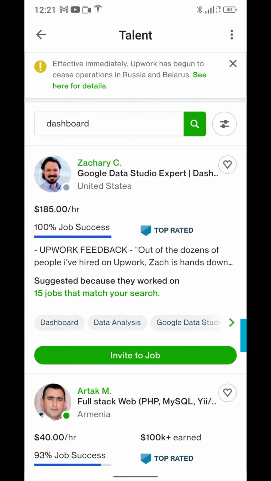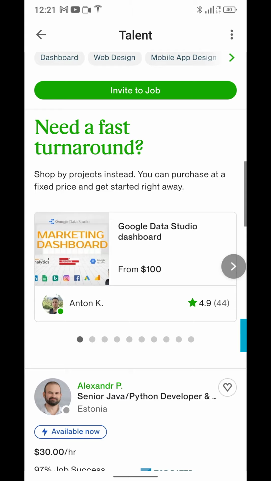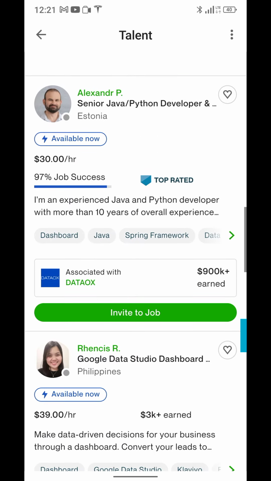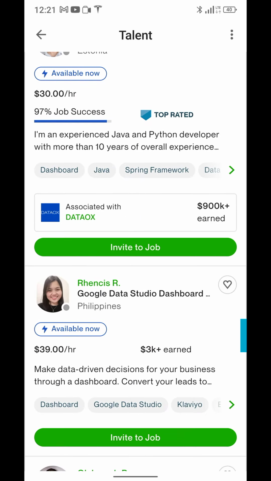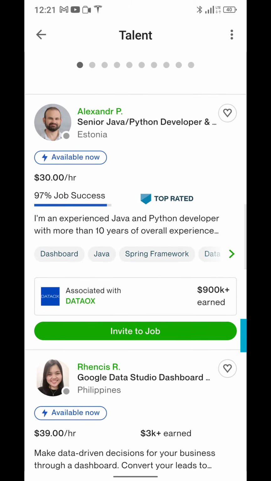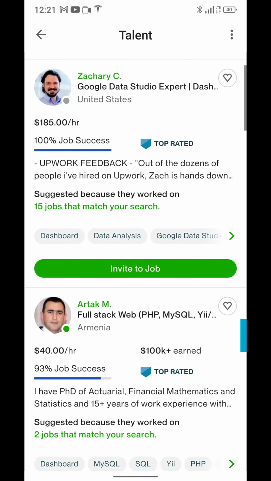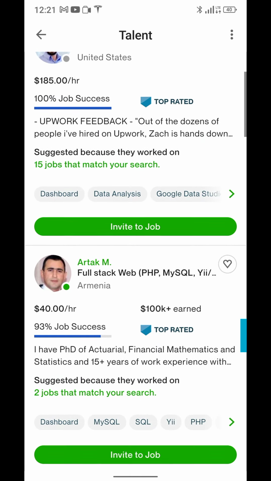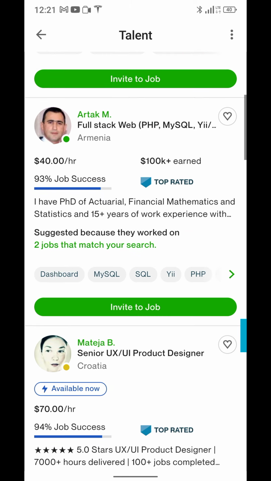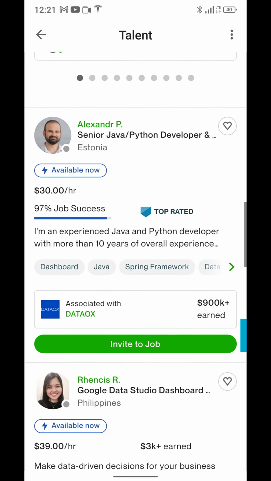applied any filter to this. So this is just the raw average income of dashboard developers. On the low side we have $30 per hour, and on the high side we have $180 per hour. I think as an average freelancer you can expect to make maybe $60-70 per hour creating dashboard applications for customers on Upwork.